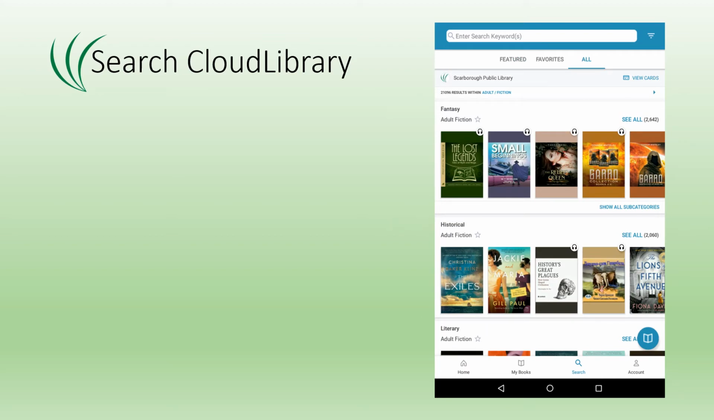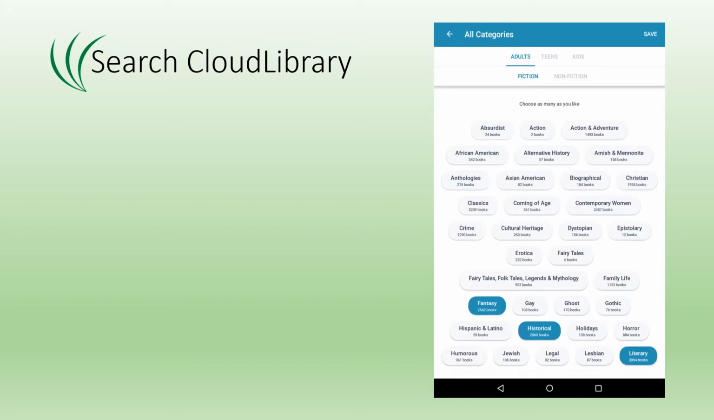If you don't see the genres that interest you, you can tap on this notification at the top of the screen to open a list of different genres that you can search. Tap on the genres you'd like to browse, then hit Save at the top of the screen.